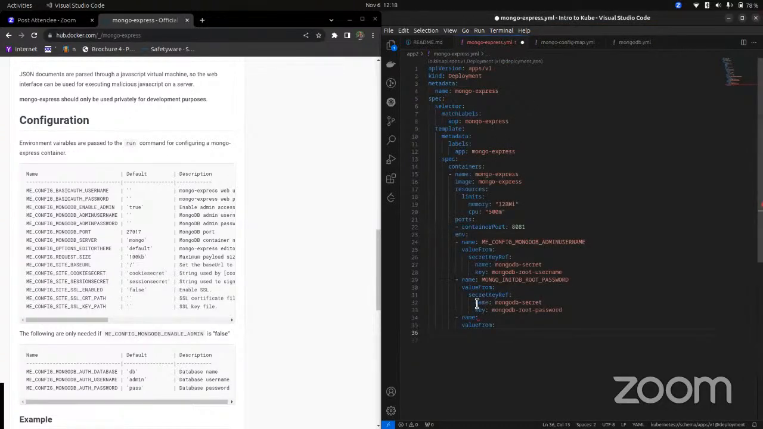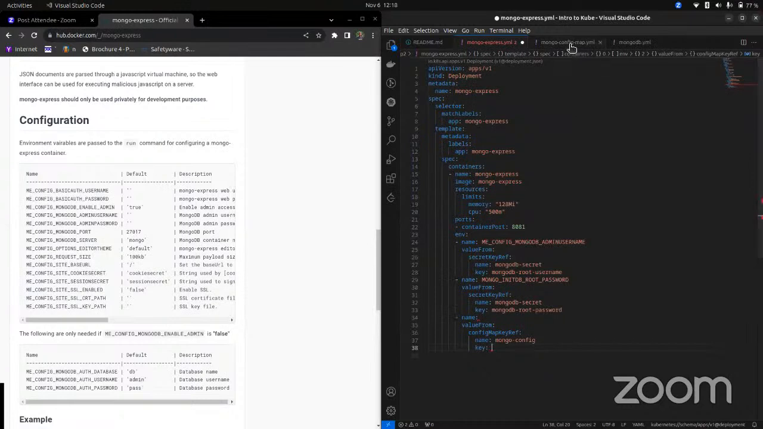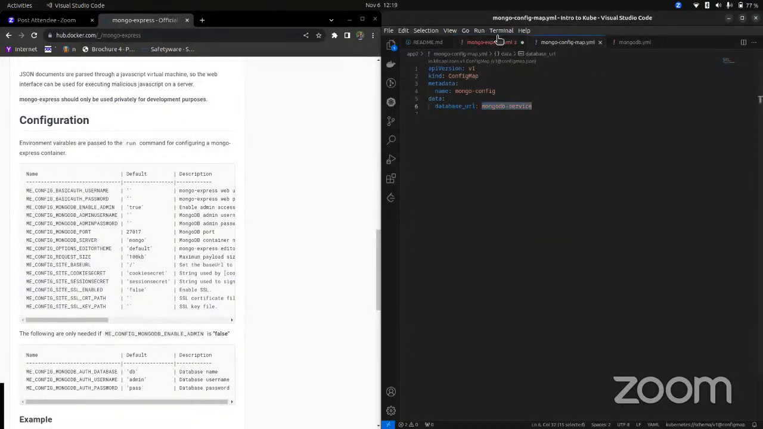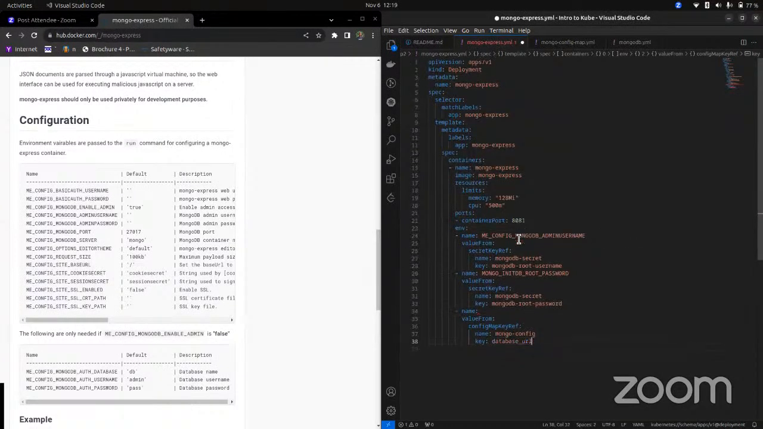Okay, since we're not using a secret here, we're going to name this config map keyref. And we're going to specify the name of the config map we're using. The name of that is Mongo config, right? And the key we're going to reference is the database URL. The key that we use to store the database URL is just database URL, right?